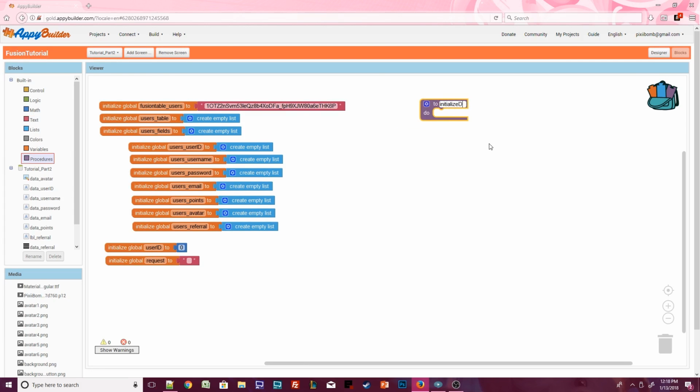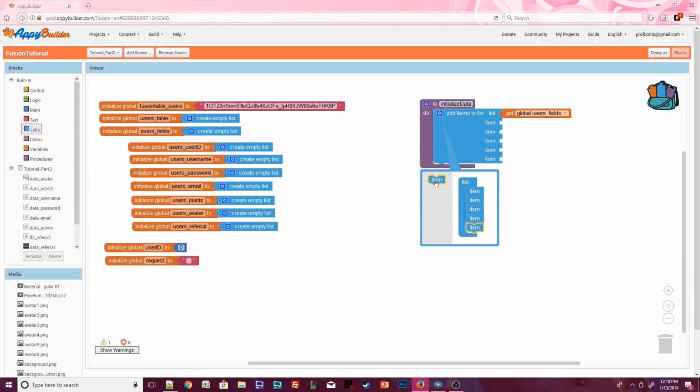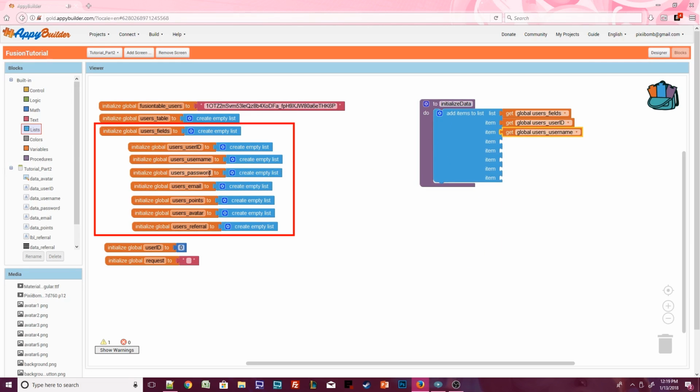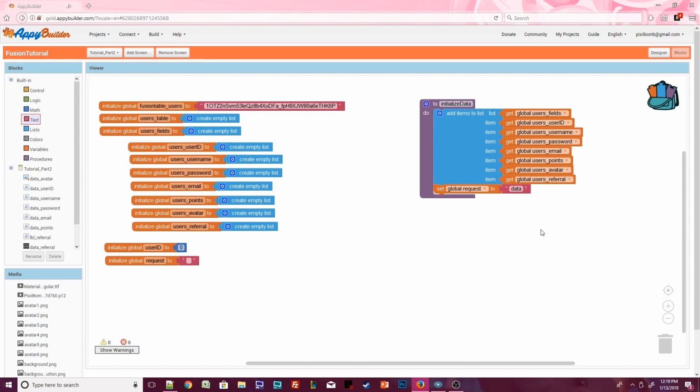Next, create a procedure called Initialized Data. Grab an add items to list block for users fields, and we'll need 7 items in this list, 1 for each field in our Fusion Table. We're going to create a multi-dimensional array for our Fusion Table data. So this list should have user IDs, usernames, passwords, emails, points, avatars, and referrals. Then set global request to data.